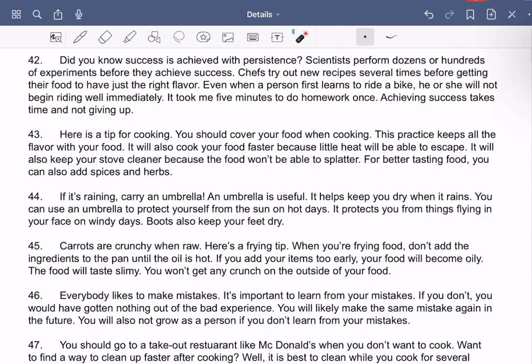The main idea can be found in the first sentence. Did you know success is achieved with persistence? This would be the seat of the chair. Now let's find the details or the legs of the chair.